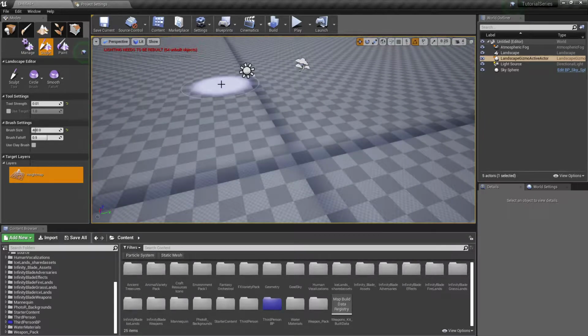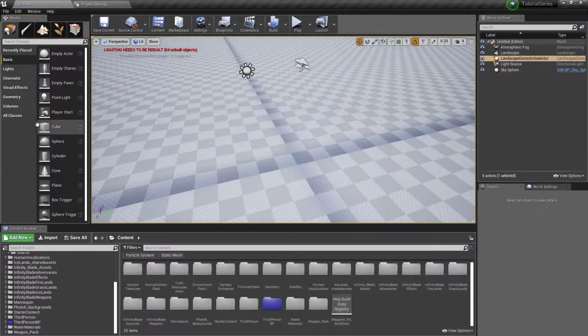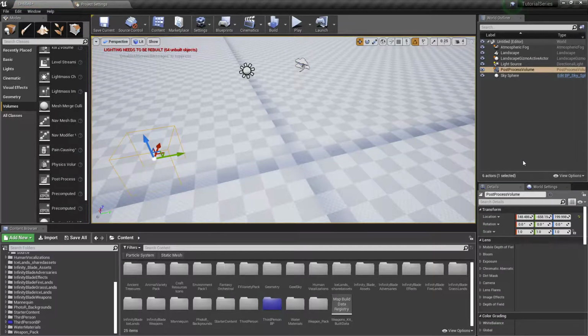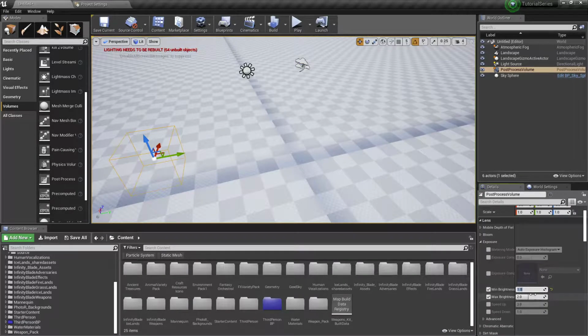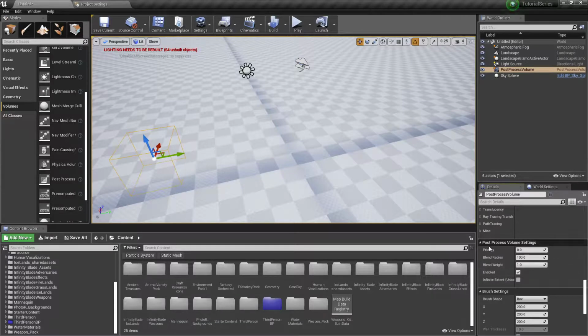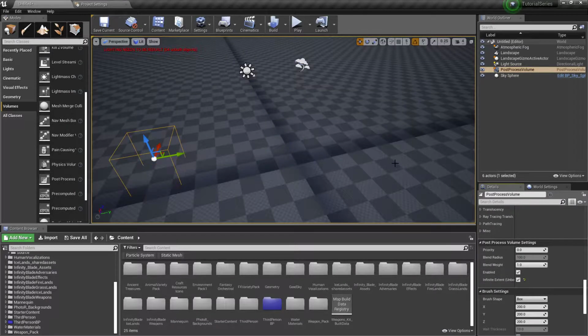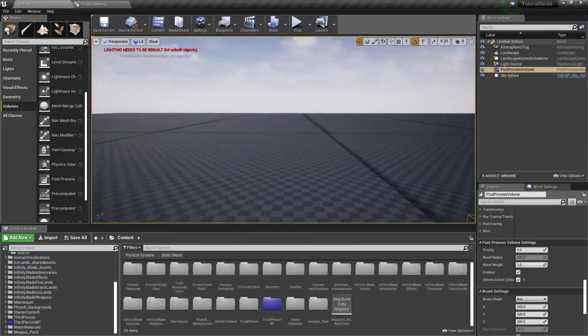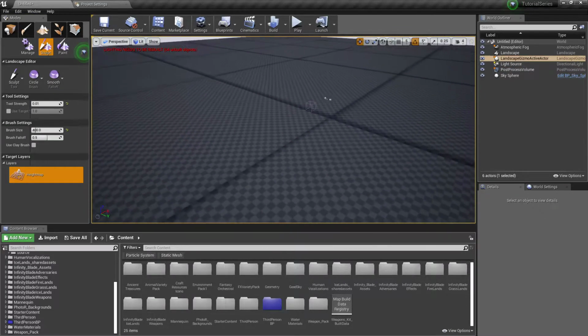Oh wait, first thing I'm going to do, just because I hate how it brightens up so much when I'm working in it, I will go to my volumes in my place settings, find a post-processing volume, and in its exposure under the lens settings, I'm going to check min brightness and max brightness and set them both to 1. Then I'm going to scroll down and go to its infinite extent under the post-process volume settings and click that. And then we'll just get the baseline set up for it.